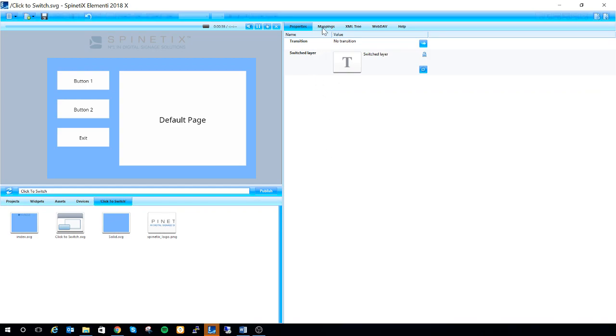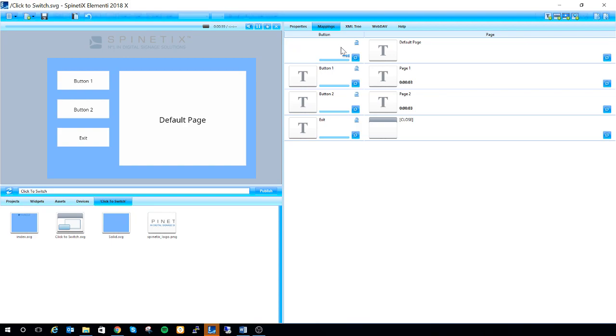Once I'm inside of the widget, I'm going to go to the Mappings tab. And here you'll see two columns. The first is Button. So these are all the buttons that you see here in the preview panel. And Page. So these are all the pages that will be displayed in this larger space here in the preview panel. The first button is really just the default page. So this is what's just going to show up by default when no buttons are selected. Button 1 will take you to page 1 and button 2 will take you to page 2. Exit will go back to your default content.